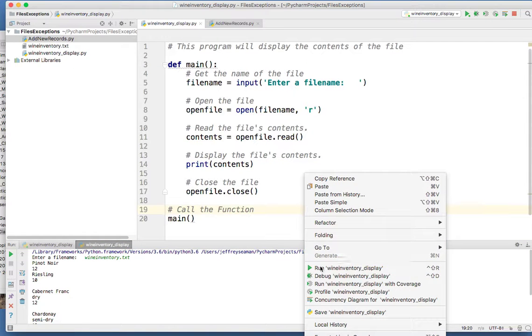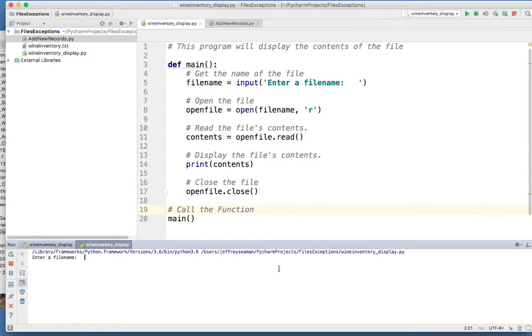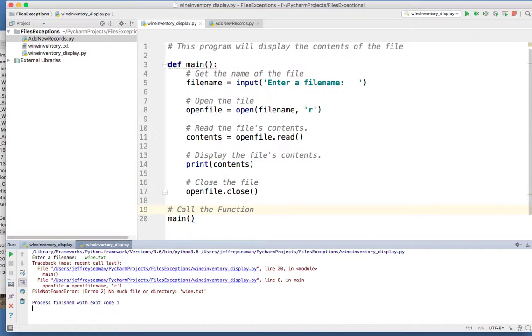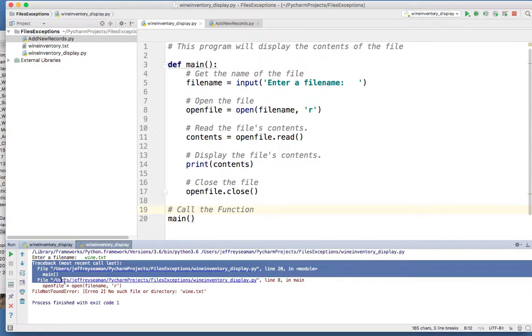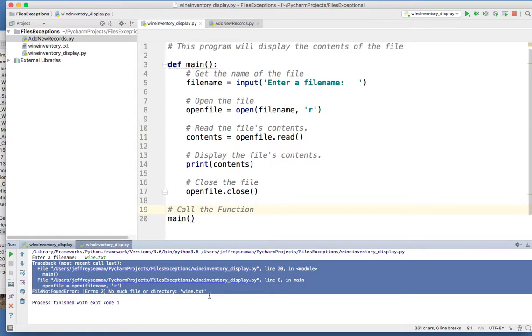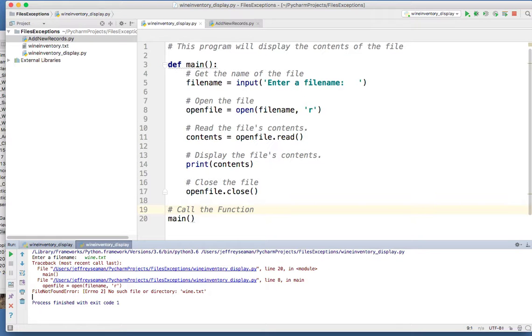Let's try one more thing. Let's run this and see what happens if we enter a file that doesn't exist. So let's say we call it wine.txt. You see right here, you see what happened here? It blew up. If you go to a website that blows up and you get some type of error, let me give you an example.